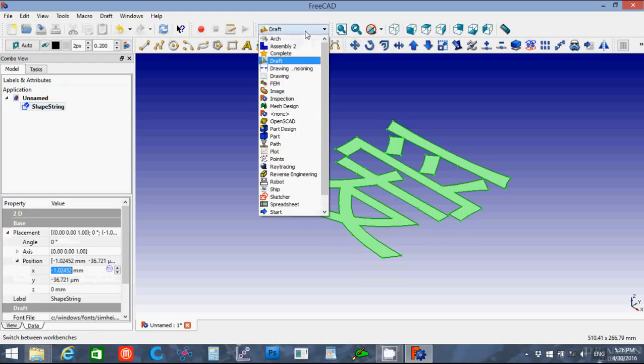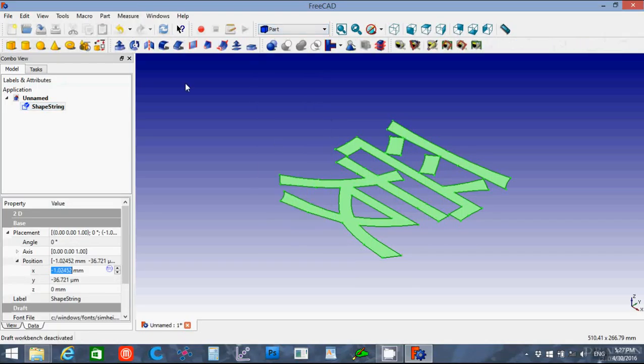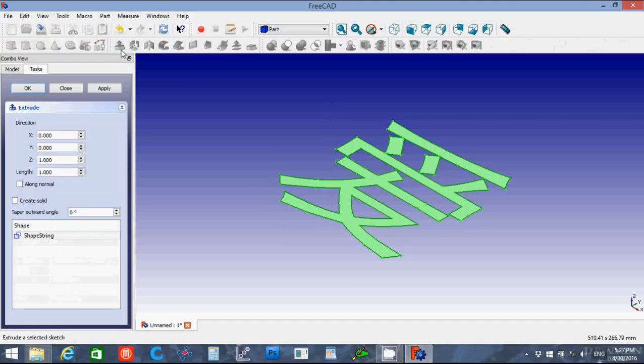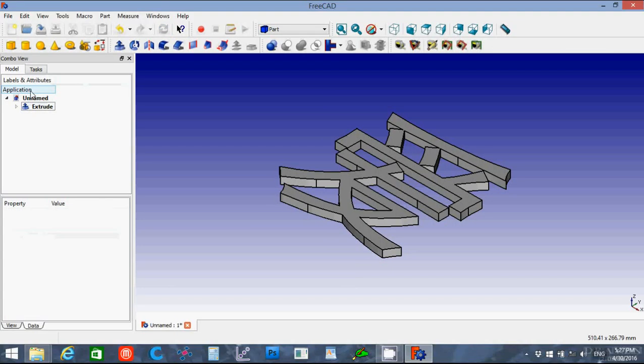And right now it's just a 2D part. So we gotta go over to the Part workbench. Let's extrude that. We'll create a solid. And let's say 10. And okay. And that would be a 3D printable part.